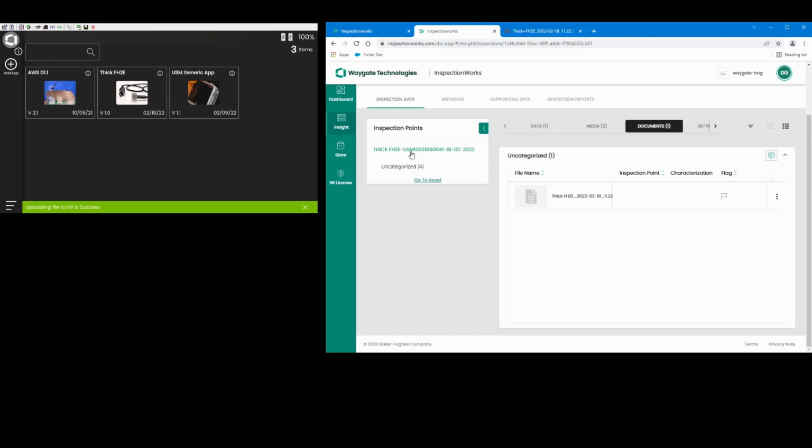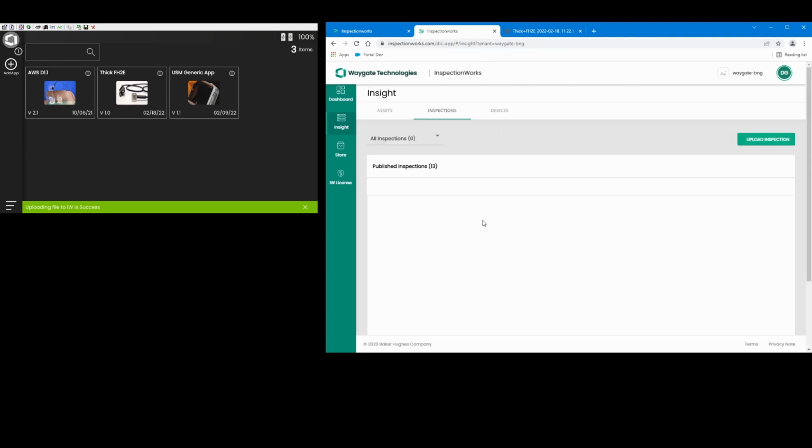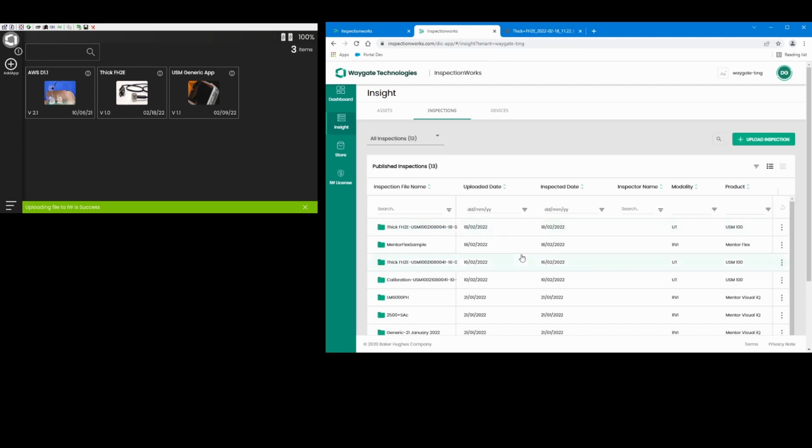Everything that I selected on the instrument was uploaded together in a group, and it was all put in an inspection folder within Insight. So with that, we've seen the entire workflow. Was able to create an app using Create, upload it to my private store. The inspector far, far away was able to download that app from the private store, run the app, do the inspection, gather the data.